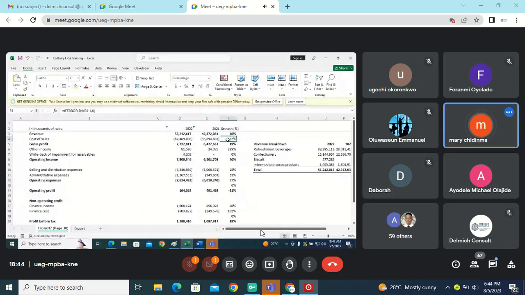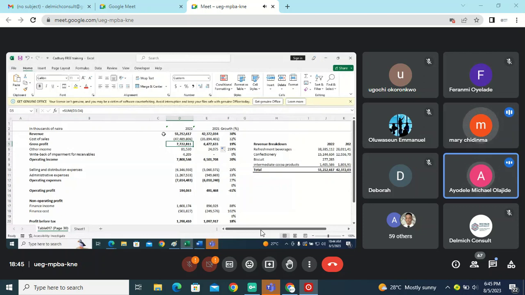You are saying that they would have made more profit if the percentage increase in the cost of sales was lower. But if you're looking at the revenue increase, it's higher than what they made last year, meaning that the cost of sales was also moving at almost the same level as the revenue. So the more revenue they were generating, the more cost was also increasing. Yes, correct. I will go there and explain why.